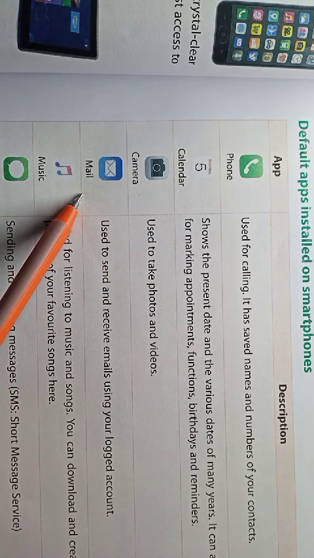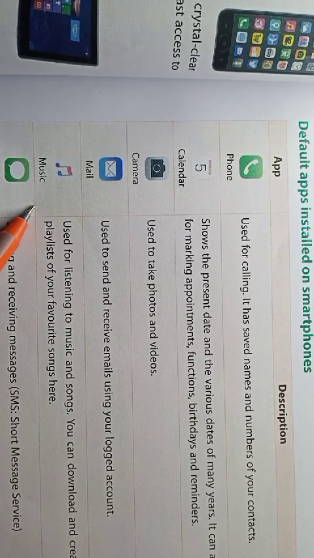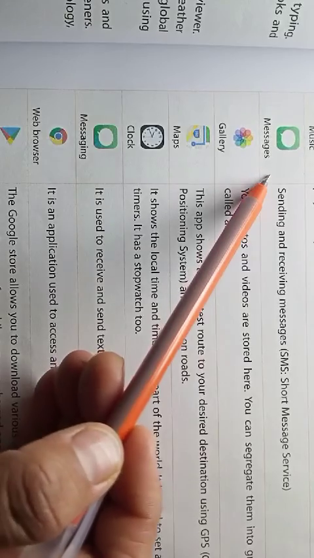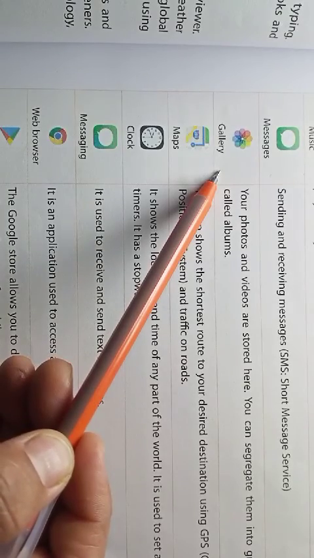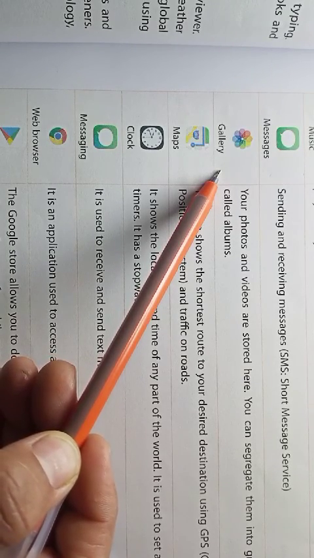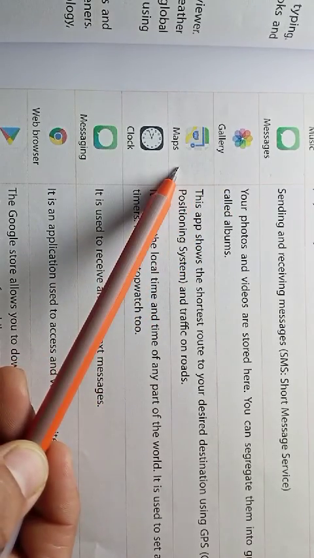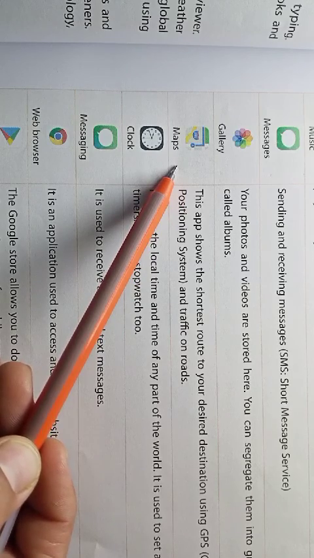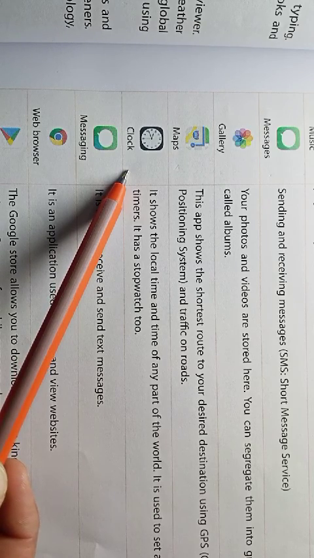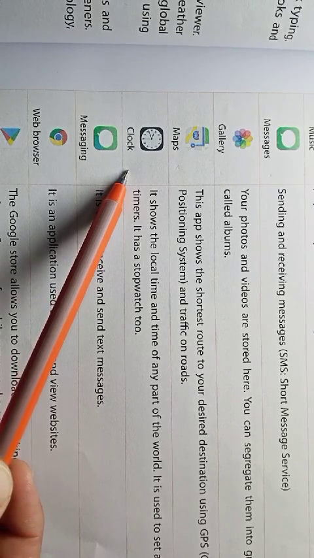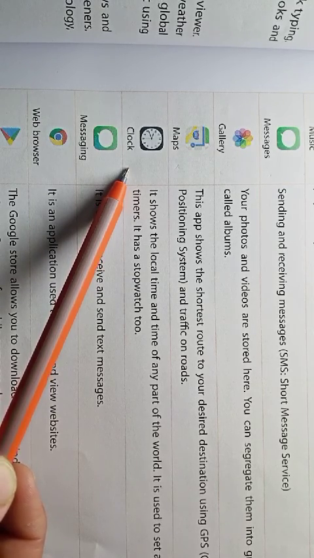We have the mail to receive and send mail. We have music for listening to songs or even to download songs. We have messages for sending and receiving SMS, short message services. We have the gallery, that's the collection of your photos and videos. It keeps all your photos and videos within itself. You have the map for GPS positioning and the traffic on the road. We have the clock to see the time, to set timers, to set the alarm, and which can be adjusted according to the local time of any part of the world.